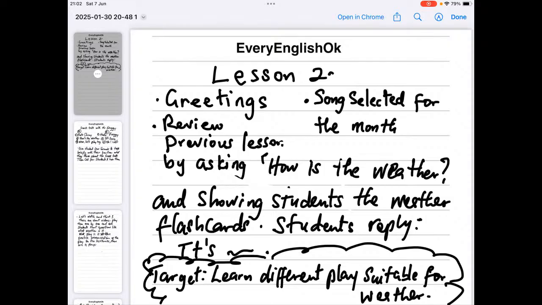To continue with the lesson, I review what we've done. It's always very important for us to review our lessons so that our students move along with us. So I review the lesson with them by asking how is the weather, and then I show them the flashcards. It's snowy, it's stormy, and so on. I write the target for this lesson 2 on the board, usually in Japanese, and as a class they all have to read it aloud so they know what the target of this lesson is all about.